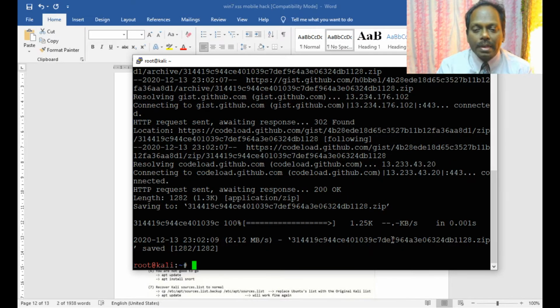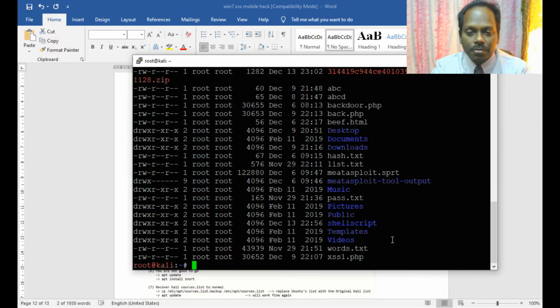What we are really doing is trying to get the repository from Ubuntu, because Kali Linux doesn't contain the repository of Snort. So I'm trying to replace the source files of Kali with those from Ubuntu. I have just downloaded it.